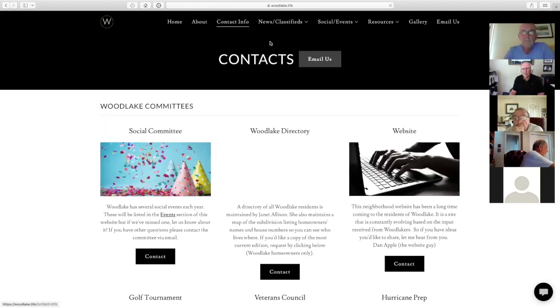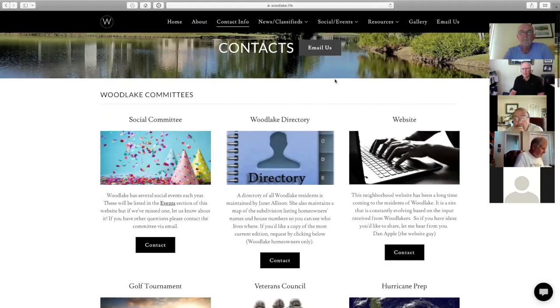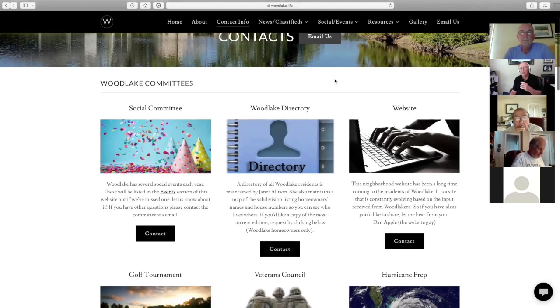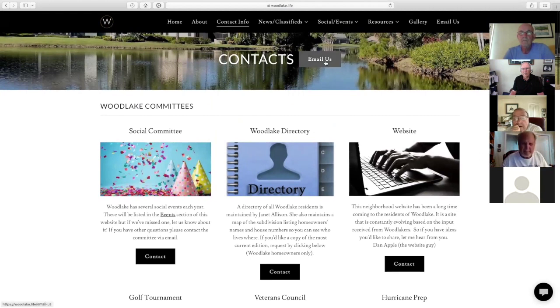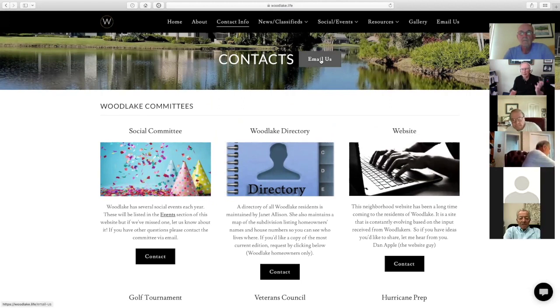The contact info page is important because this is how you get to people that are on various committees. Right off the bat, you can email us. You can email us right away if you like from right here. You click this button and it immediately goes to your email, your default email on your computer or your tablet or your phone. Okay.